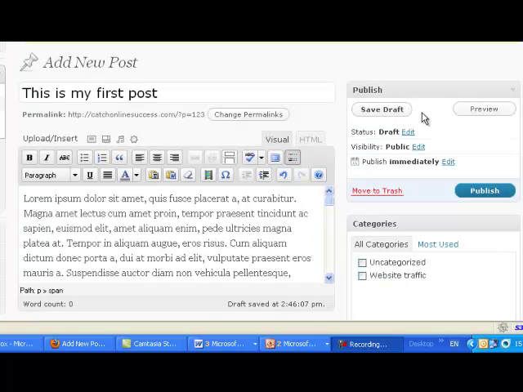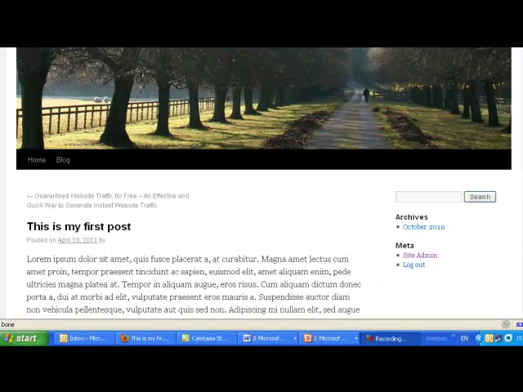Once you're happy with everything, you've got the option to save it as a draft rather than publishing it to the web straight away. You can preview your post so you can see what it will look like when it is published. So I've created a post with dummy text, and that's what it looks like before being published.